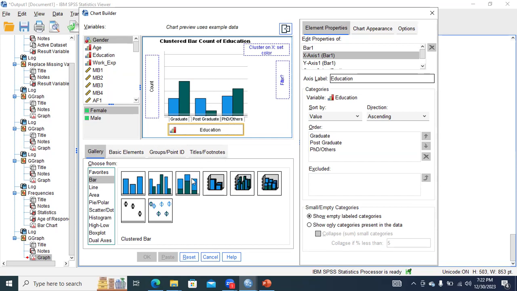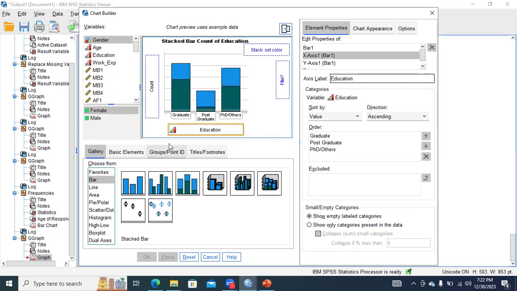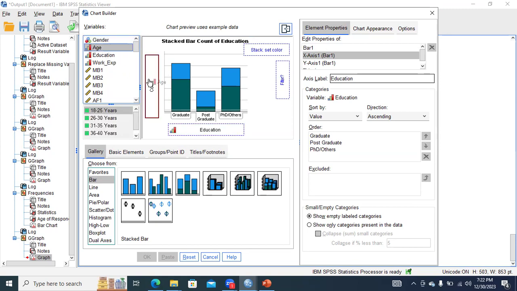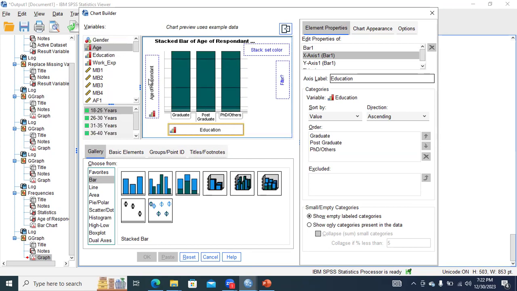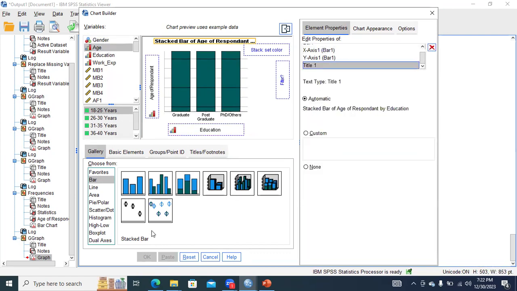Let's go towards the stack bar charts. If we would like to see the education, how can we use it? Like for gender, no. For age, it is showing like this, but the option is not open here. I didn't understand why it is not opening the option.